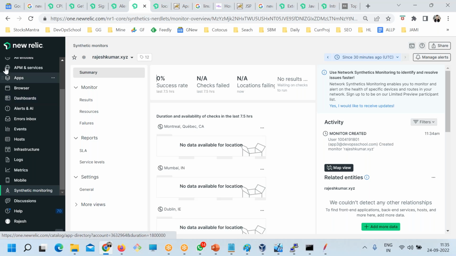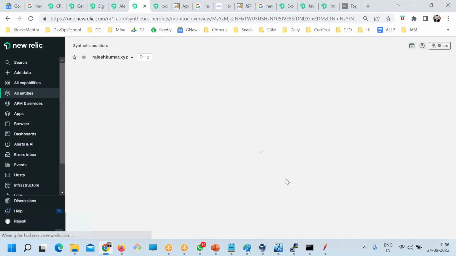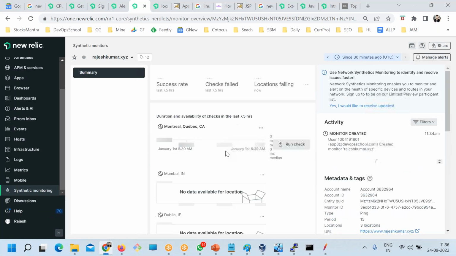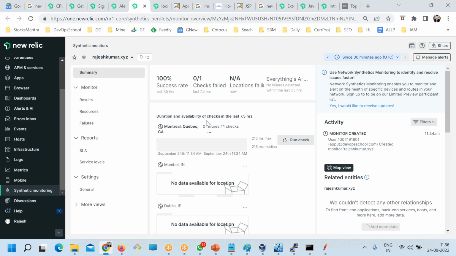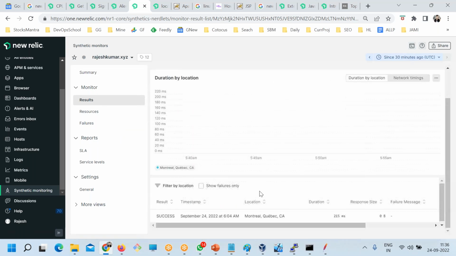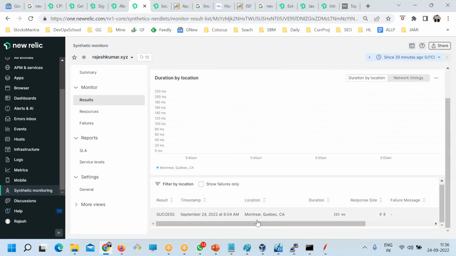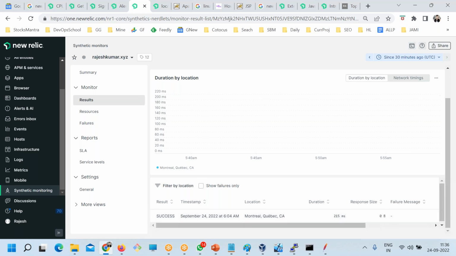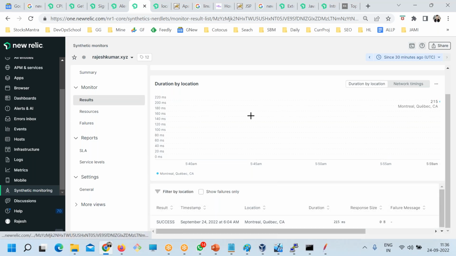Yes. So let's refresh this page. Let me show you some data from the different regions, the response time of my website from each region. Success rate, check failed, nothing, locations failing, nothing. Now let me see the results. Right now, only one check. Montreal is success. Duration was, oh, it's fake results. Ping is fake, 0 bytes right now. Just wait for two more seconds. It's not coming in.